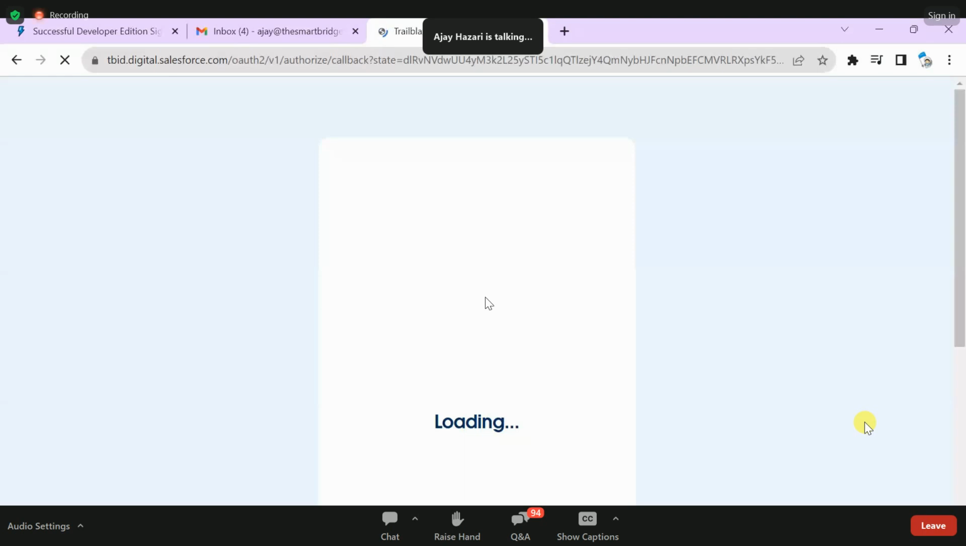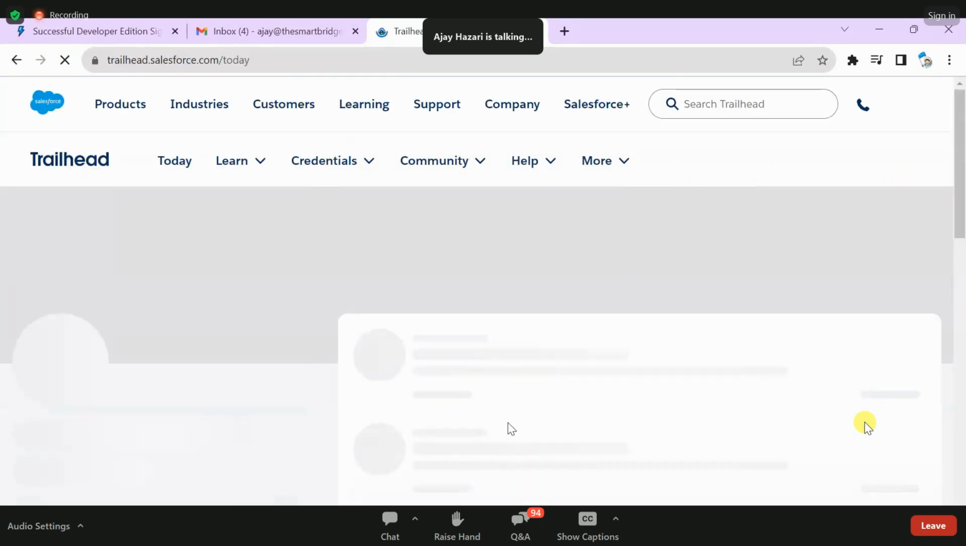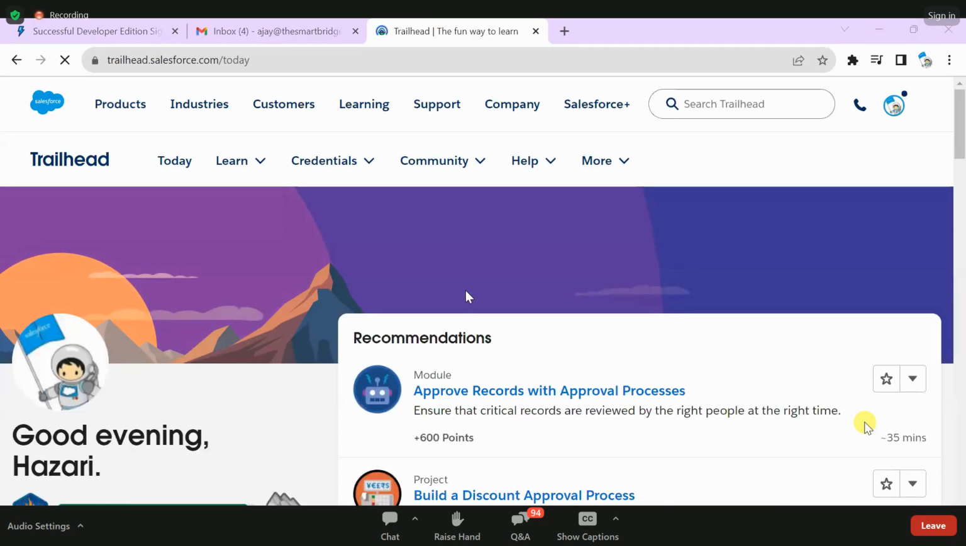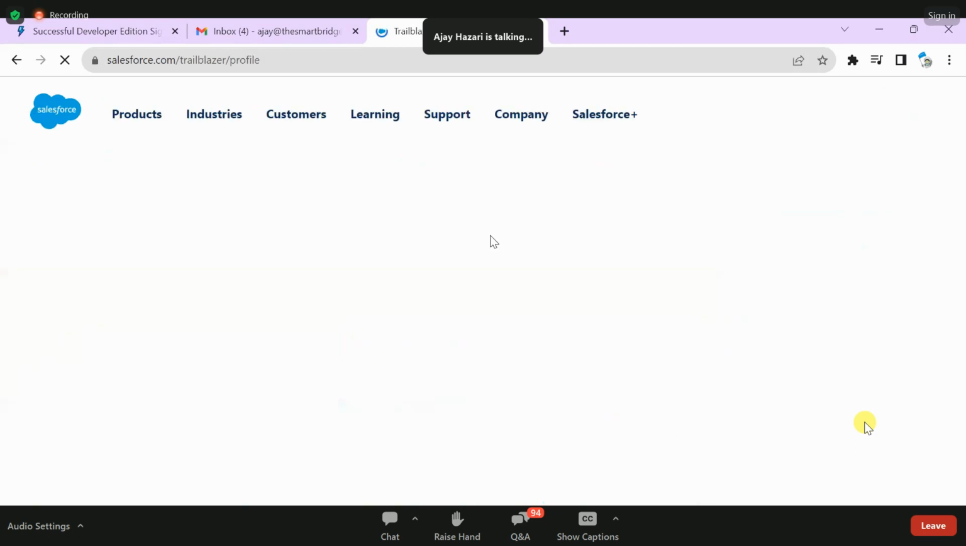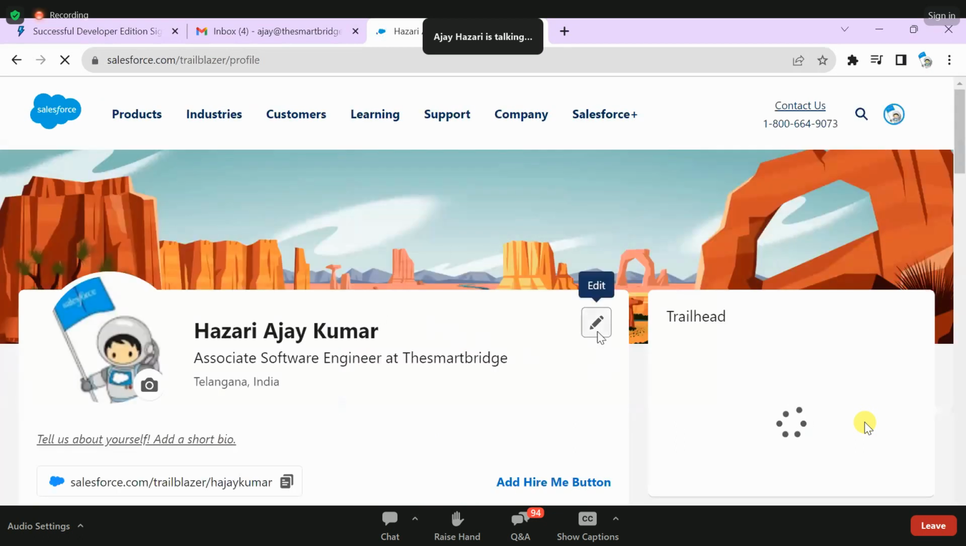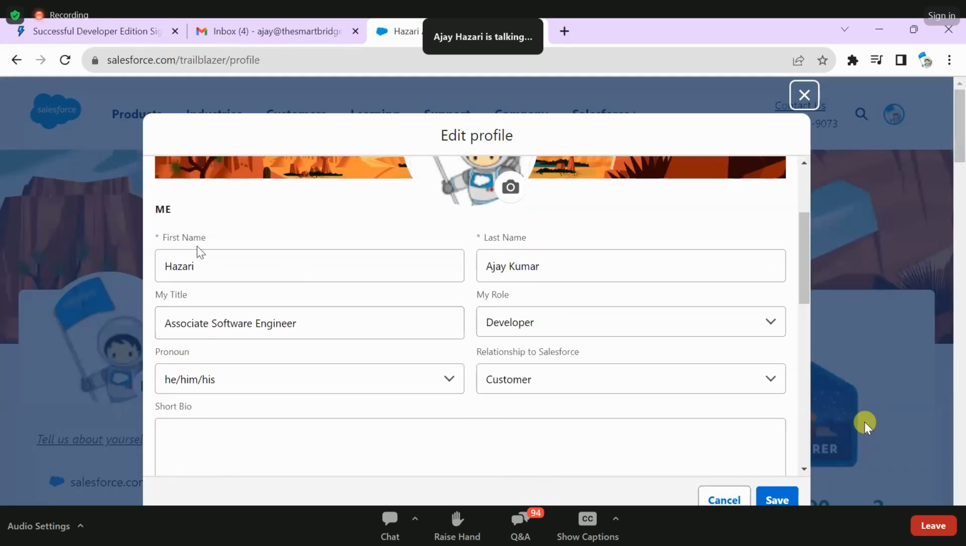As my account is already created, this is my company mail id, and I have already created the account using this. I have already created the Trailhead account, so that's why it is opening this page. If you're trying to create a new account and you click on continue with Google, you will be able to see this kind of information over there.